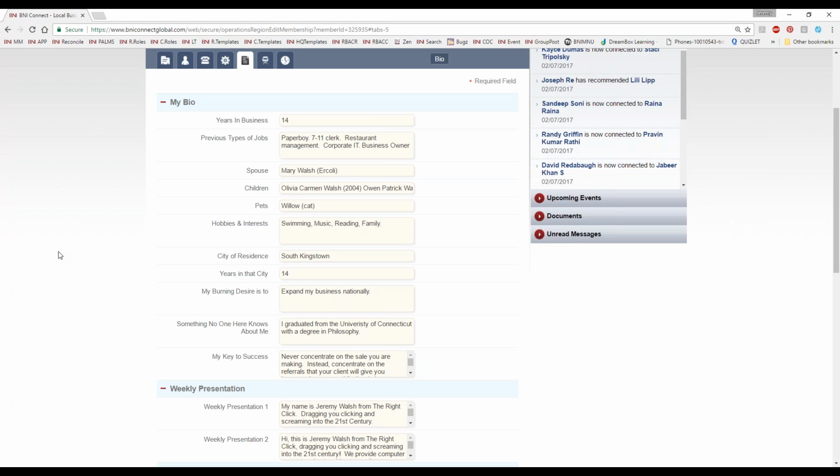Now, that said, BNI Connect does have a half hour timeout. Actually, it's 35 minutes, so if there's no activity for 35 minutes, it will log you out of the system. And that means if you haven't saved it, you will lose everything when you come back to it. So make sure that you save, especially on this page. Make sure that you're saving it frequently. You never know when you're going to take that client phone call and get distracted and walk away from the computer for 36 minutes.